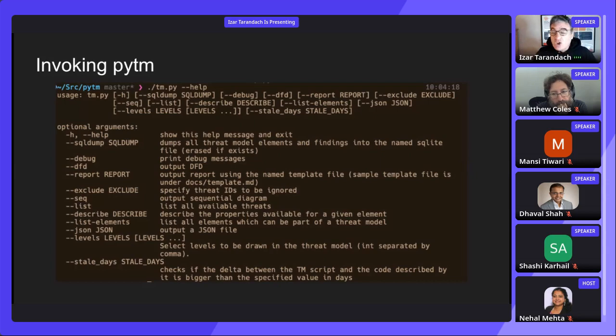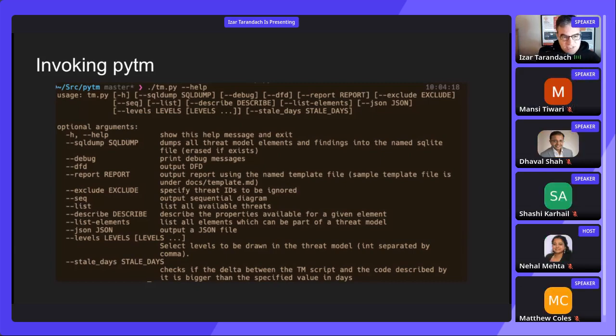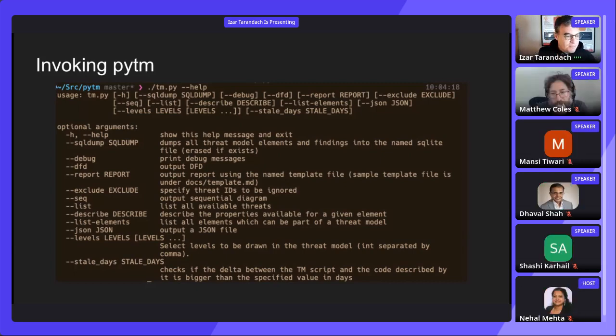Exclude, sometimes you're not interested in some classes or in some instances of threats. So we let you exclude them from the final report by saying these ideas are not interesting to me. Sometimes you want to enter an element, but you're not familiar with the attributes that it takes. So describe, given an element, a class of elements, will let you know what the attributes are. List elements will let you know all the elements that are available.